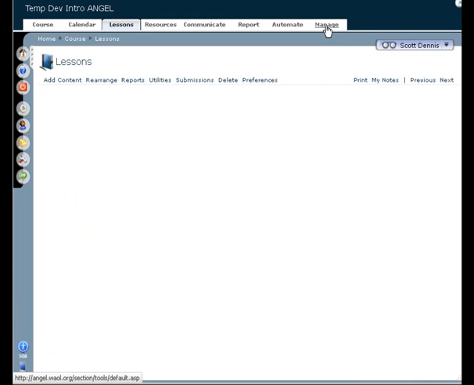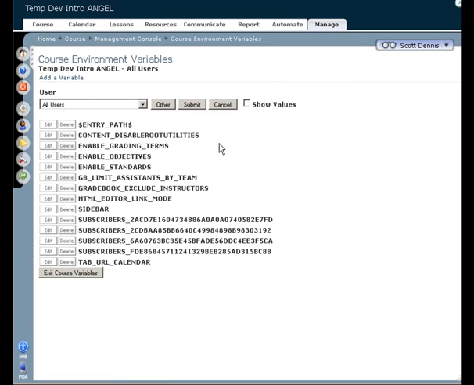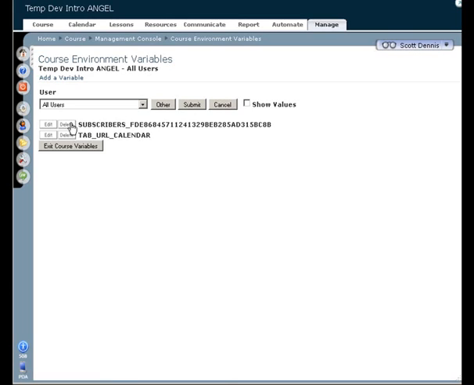I'm going to click on the Manage tab and then go to Environment Variables. And you may have set some of these environment variables, or Angel may have set some of them. They're just ways that Angel stores information about the way the course should be configured. So if you're going to be working with a clean slate, you want to delete all of these. So delete those one by one.